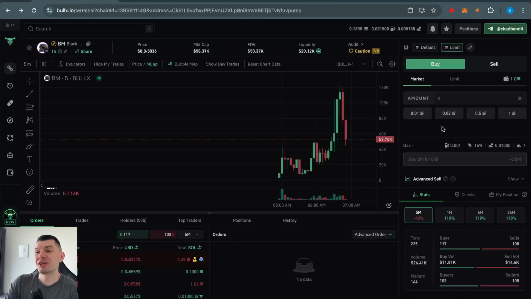So I have funded a little bit of Solana in this wallet just to place a few trades to show you how the trading works. Now, again, I'm not saying to trade this meme coin. I'm probably going to lose a little bit of money.